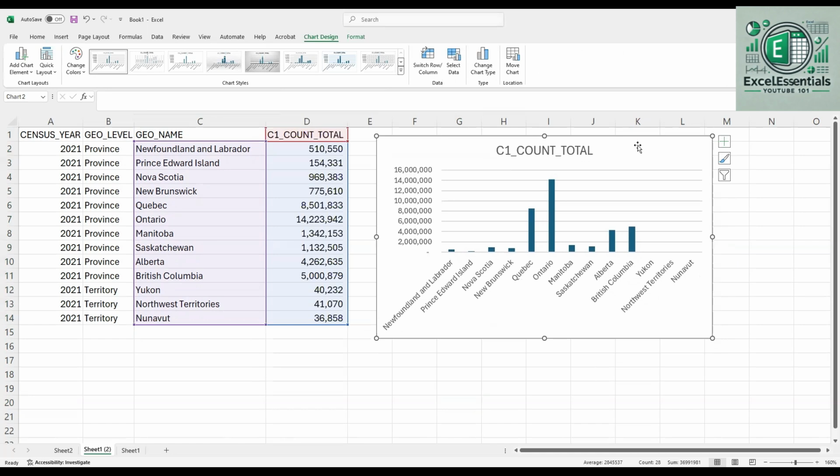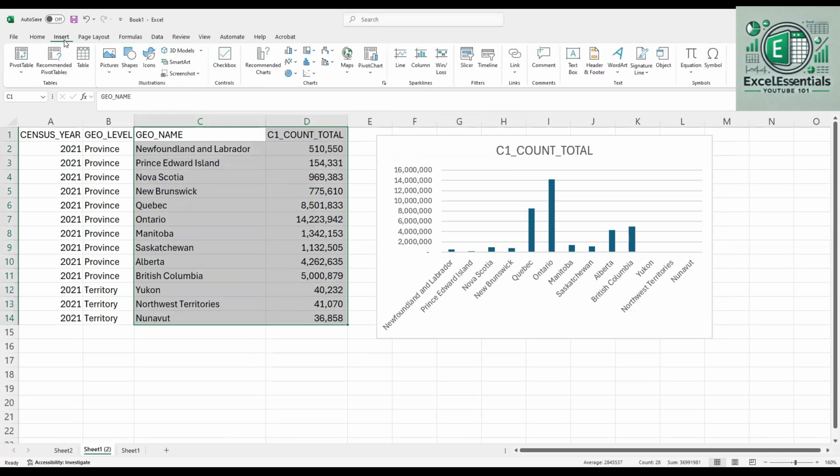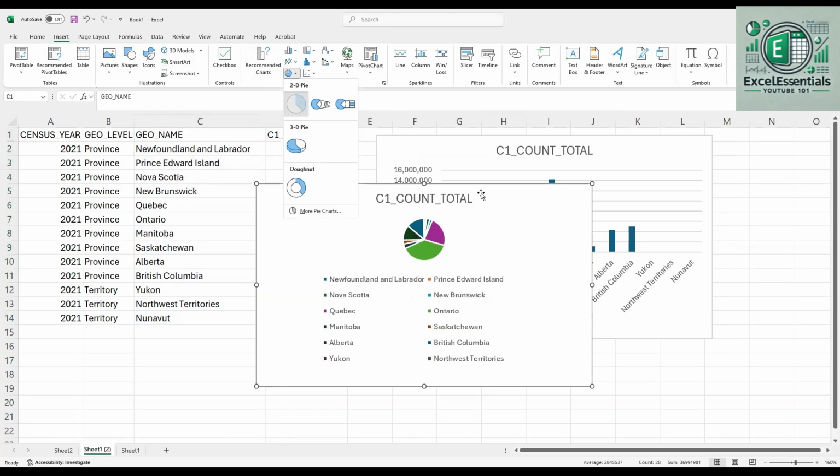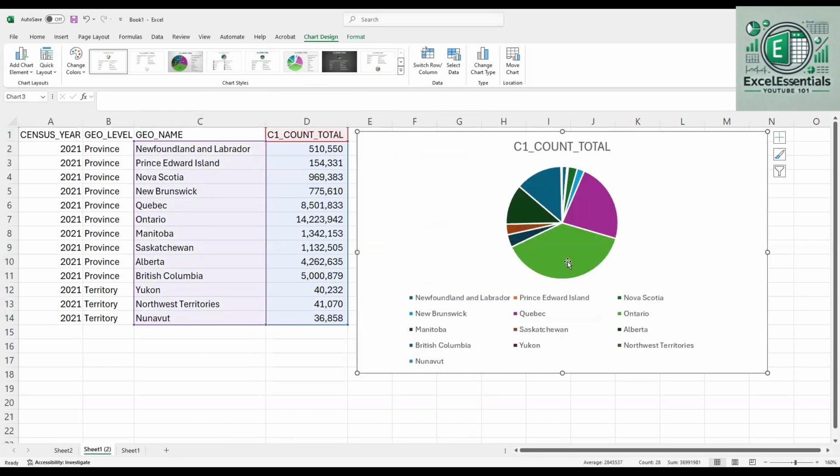Now, if I want to represent this in a different way, you can always choose to use different types of charts that tell the story in a better way. Let's say we use the pie chart. If we select the pie chart, now you're seeing proportion. Oh, a big chunk of this pie is mostly Ontario and Quebec. Now, what will be the proportions of this? That's something that you can check in your chart design area.